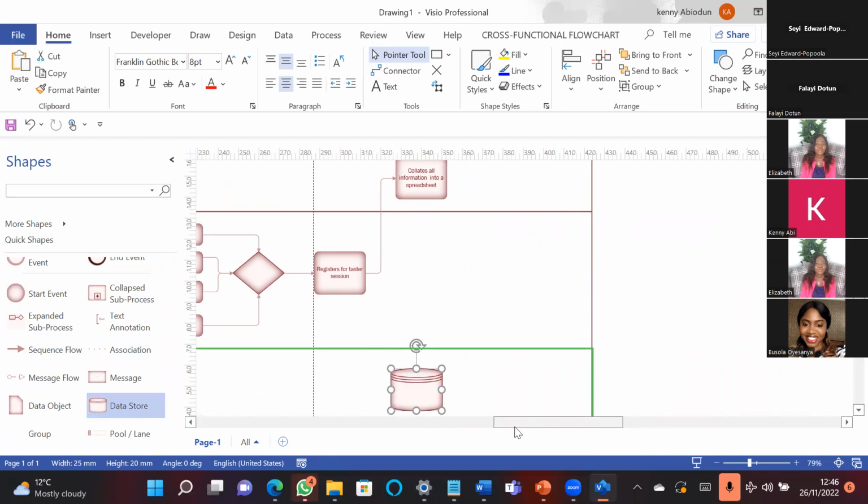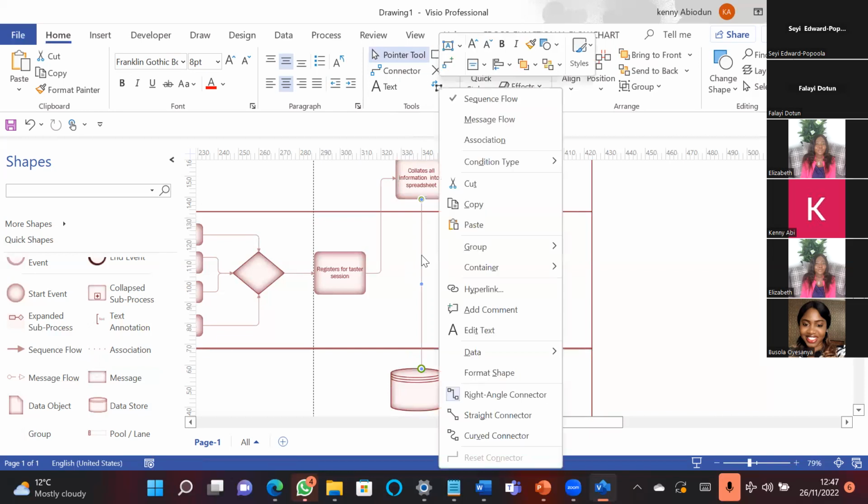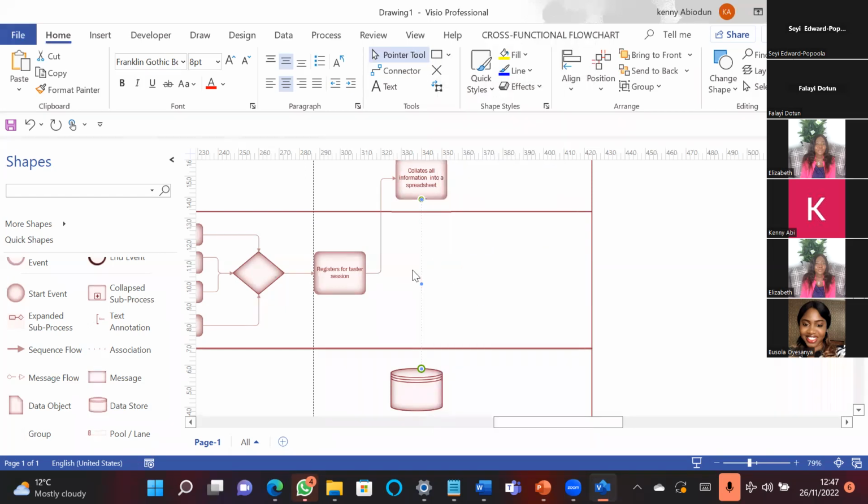Now, I'll tell you what an association basically is. How do I explain? Association basically is just a relationship, if you get what I mean, between a user and some kind of system. So while this person is collating into a spreadsheet, that information is registering into a database. So that is why I'm going to right click on that. Once I right click, I can switch my flow to association.